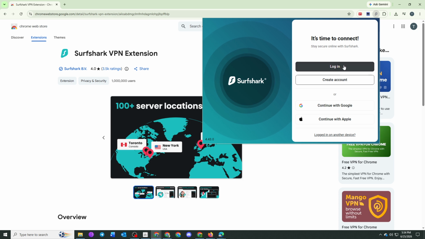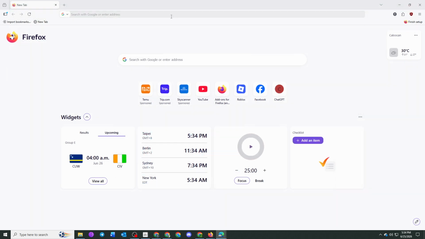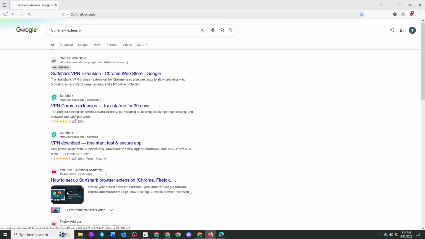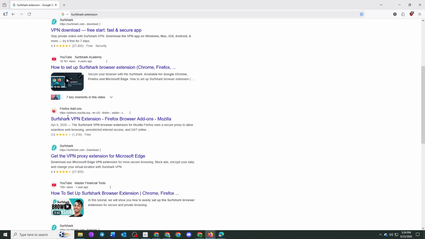Next, let's look at Mozilla Firefox. Open Firefox and search for Surfshark VPN extension Firefox. Press Enter, and open the Surfshark extension page from the Firefox add-ons website. Once there, click Add to Firefox and confirm when prompted.